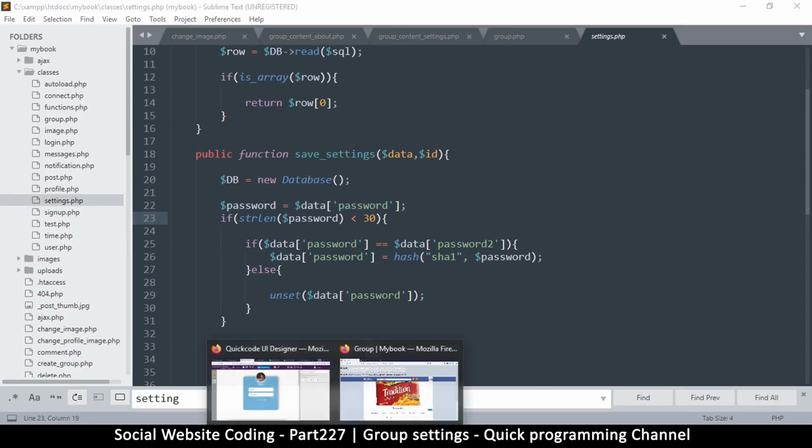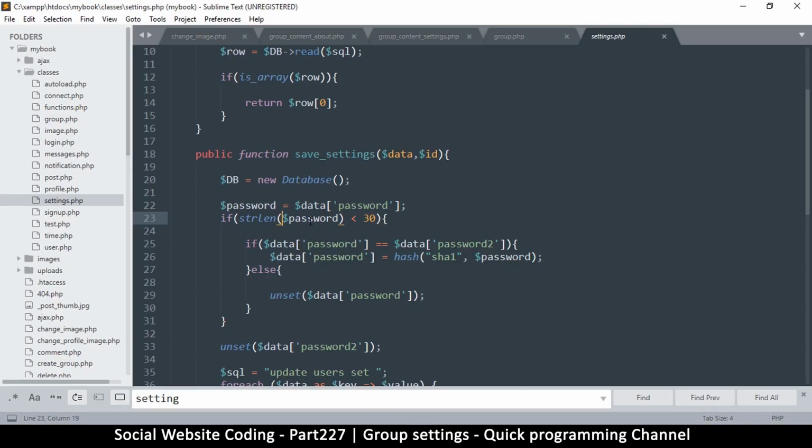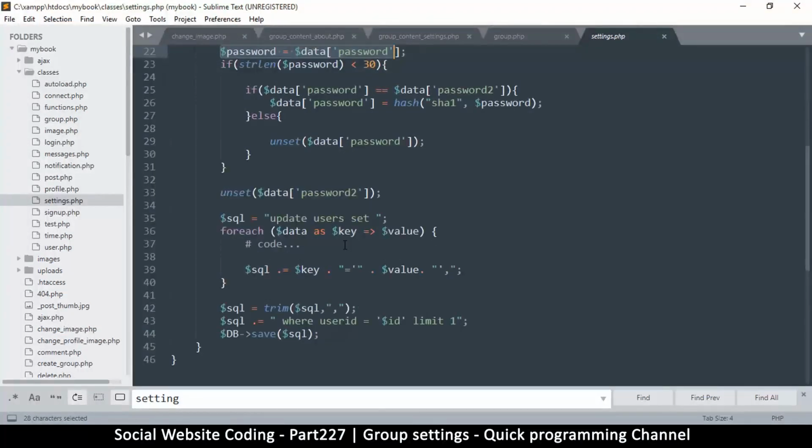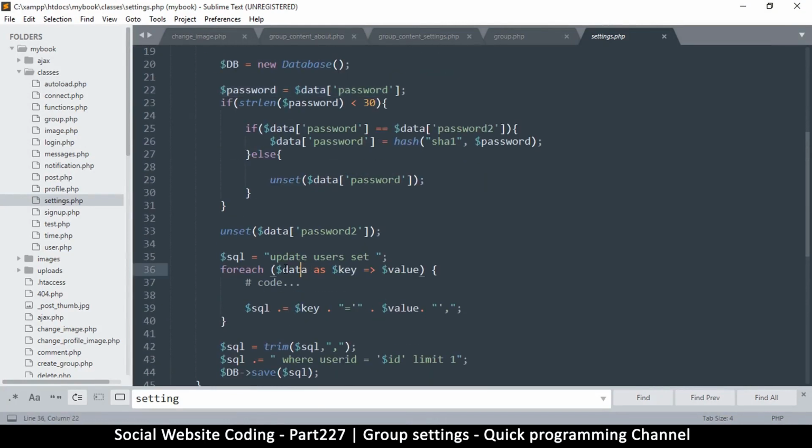Password equal to. So let's see what other, so it's the same complaint. Password 1, password 2. This one and this one. Yes. Okay, so there's an easy fix here. We can put a, wait a minute here. So we're going through data here. Okay.